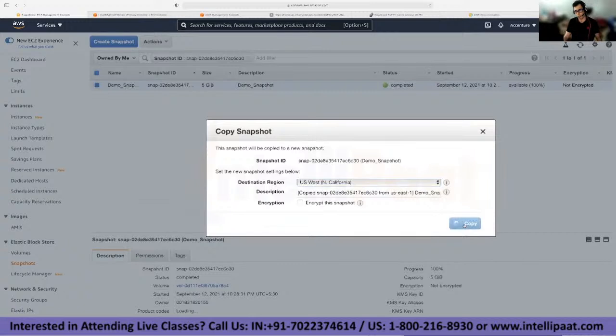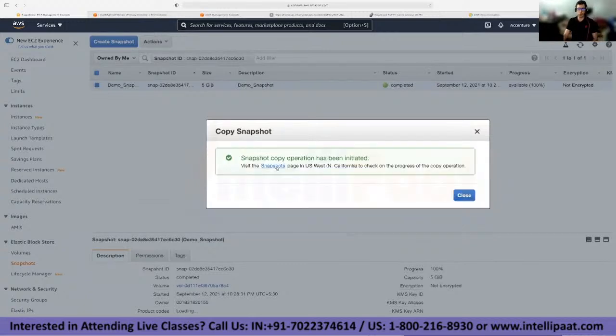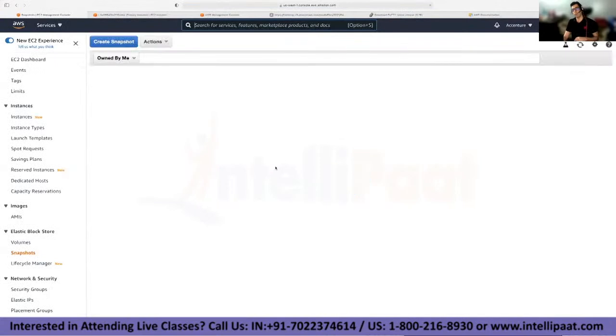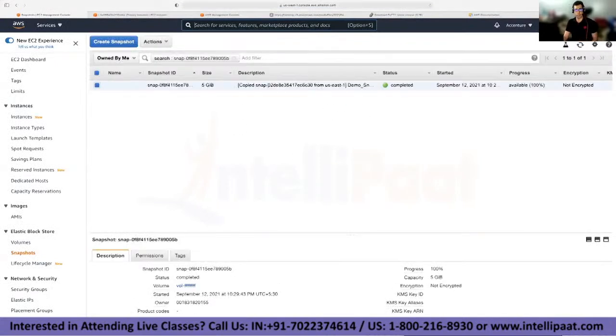I click on copy, and you will see that now, if I just switch to California, I'll be able to see the snapshot, the copied snapshot from Virginia to California. Can you see that? It just got copied over. So it is used for data migration, and also for disaster recovery. For example, if I lose access to the snapshot in Virginia, I can retain the same data from a duplicate snapshot in California. So it is a disaster recovery and data migration tool or strategy.